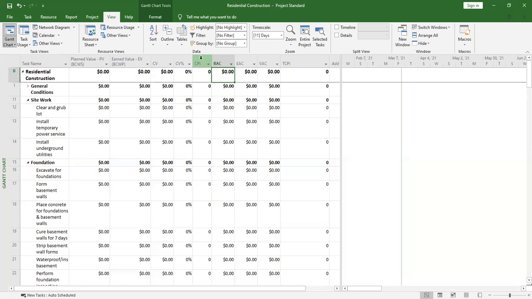So it is better you be very close to 1 or above 1. That is what that index shows. Then the next one is baseline cost. That is the cost you planned as you were setting the baseline.